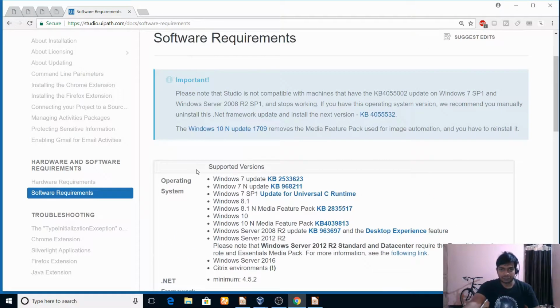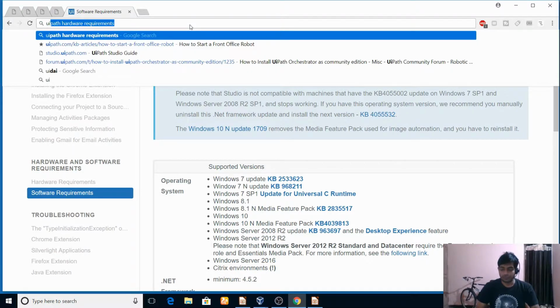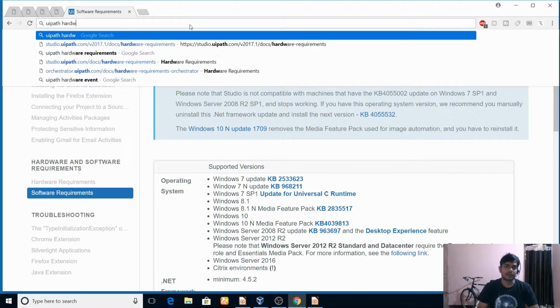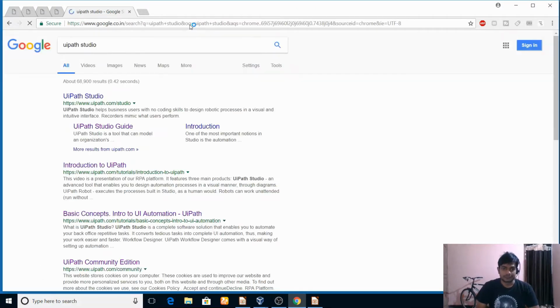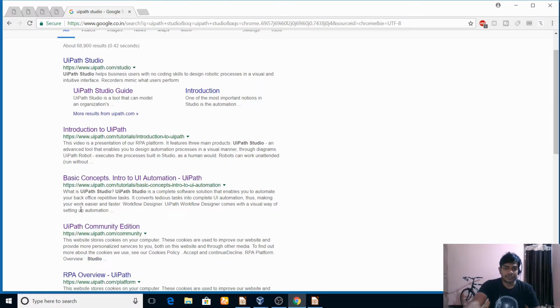Now let us go and download UiPath Studio. For downloading, you just go to Google and search UiPath Studio. You will get two links at the top of the Google search. One is UiPath Studio, another is UiPath Community. This is the one I am talking about, UiPath Community Edition.